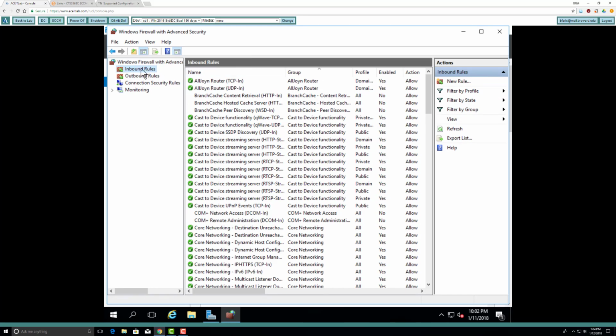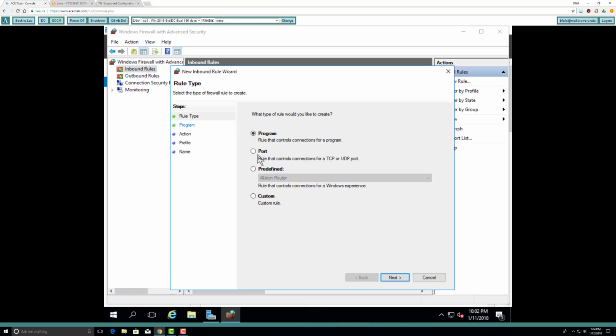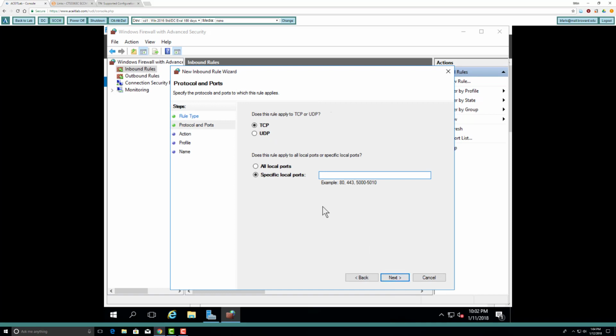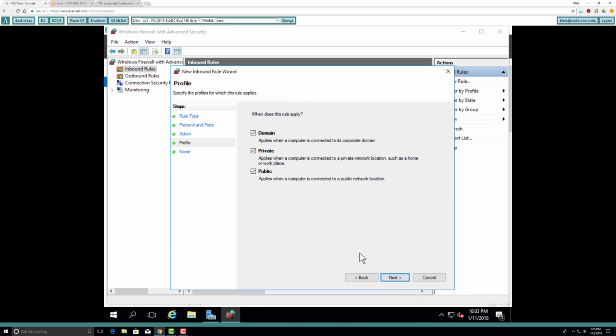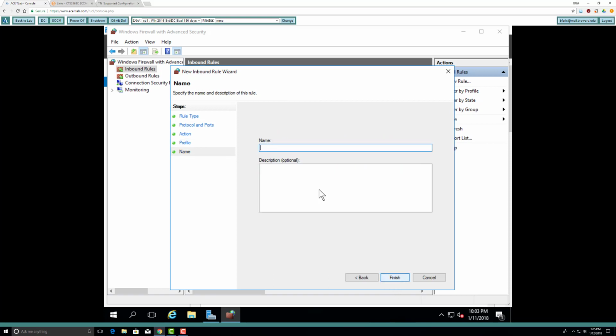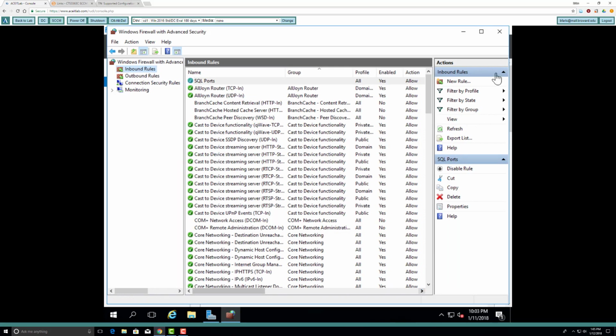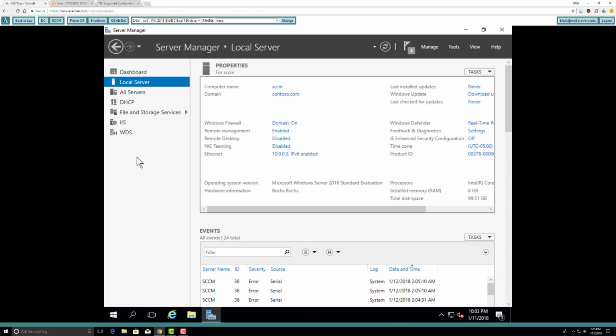I'm going to go back to our firewall, inbound rules. I'm going to create a new rule. It's going to be a port rule. It's going to be 1433 and 4022 for TCP. I'm going to allow that traffic in for all of our profiles, and I'm going to call it SQL ports. Close this up. So at this point, we're ready to install SQL Server.